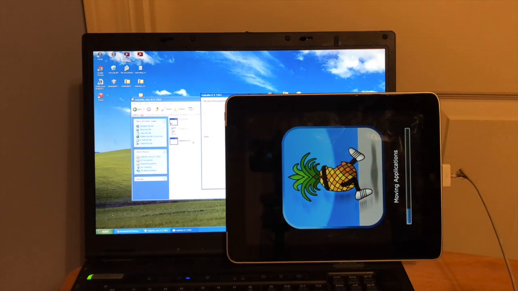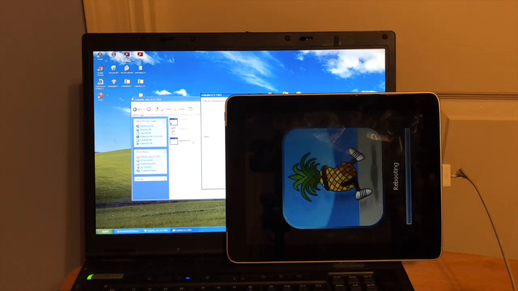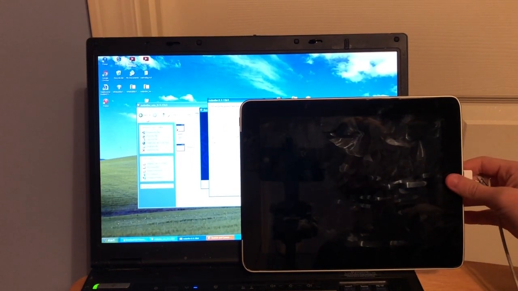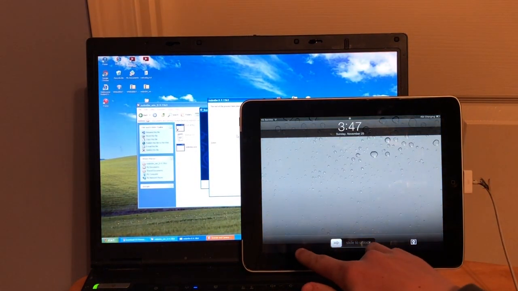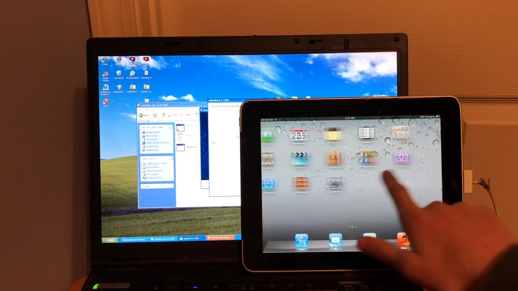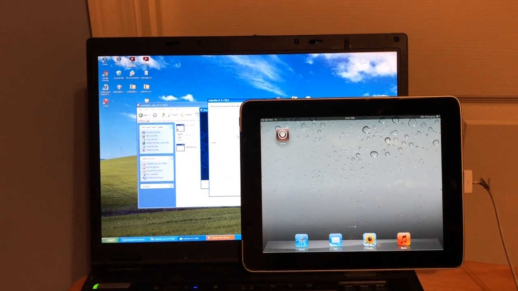So now once the jailbreak process has finished, your iPad should be at a black screen, and now you should just be able to unlock it normally, and your Cydia should be on the home screen. Congratulations, you are now jailbroken.